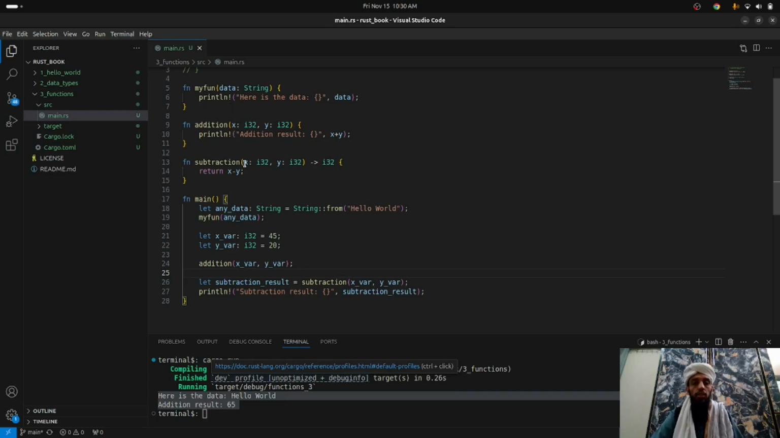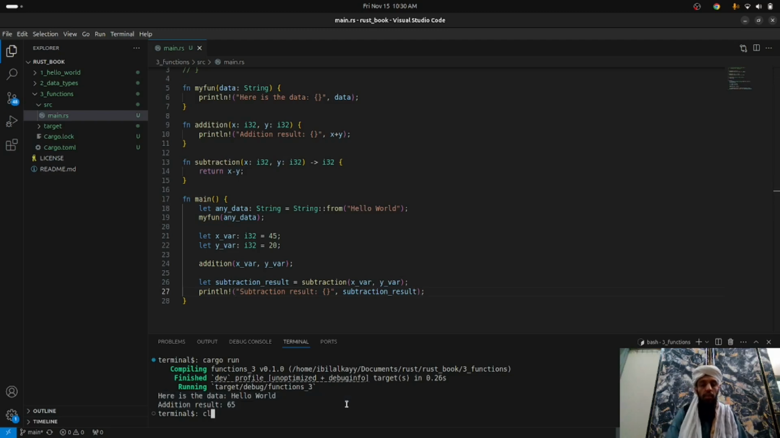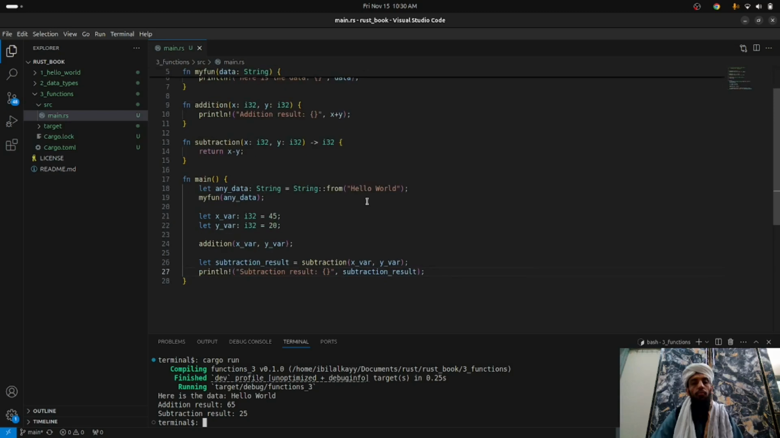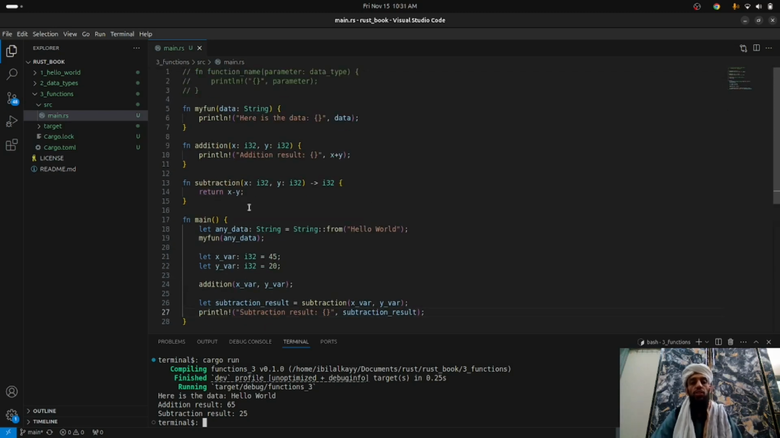Okay. So yeah, this is addition, in which the print statement was written here, but here I have not written the print statement. Instead, the print statement will be written here by returning this subtraction result variable. Okay, so let's clear this. Cargo run. You can see here hello world, addition result and subtraction result. So it means that it has subtracted these two variables, and now it has given me this subtraction result. So yeah, this is how you can return the values.